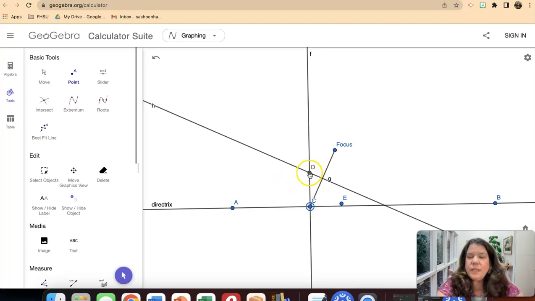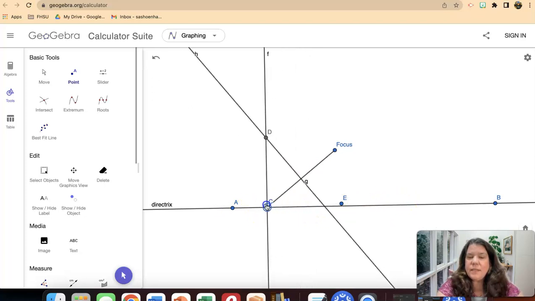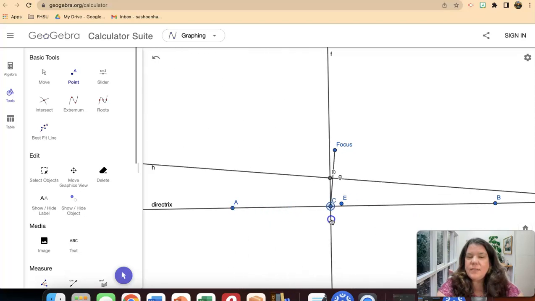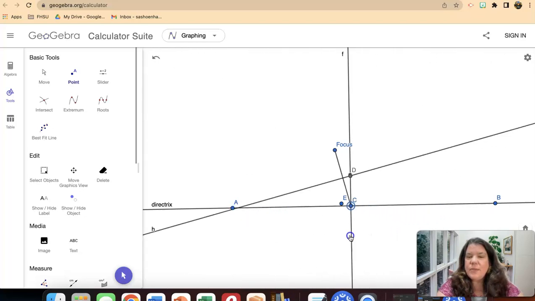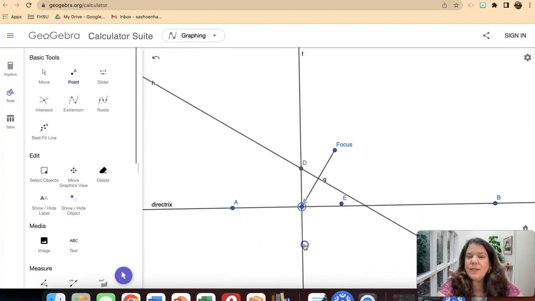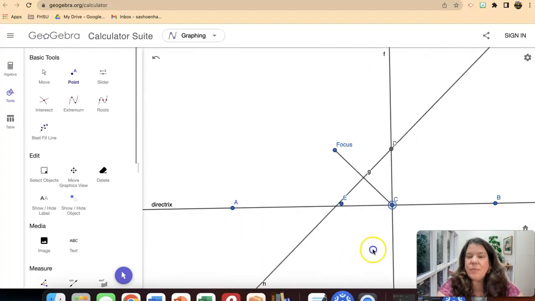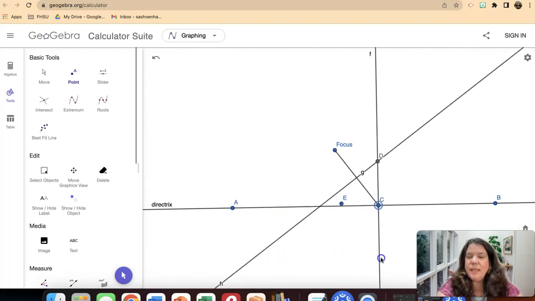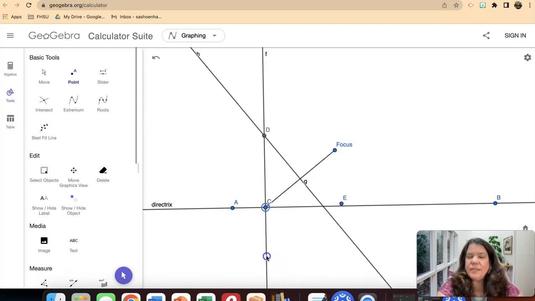Now just focus on point D as I drag C along this directrix. Can you see how D is going in what looks like a U shape? Kind of looks like it's making that parabola. And it is. It's hard to see though. So let's do a little bit more to this picture so we can see it.